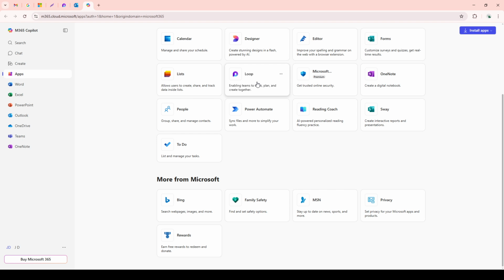Moreover, accessing these Loop components from the Outlook navigation pane makes it effortless to manage your tasks and collaborate in real time with colleagues or team members. You'll find that having Loop components in your Outlook adds a layer of efficiency to your day-to-day communication.